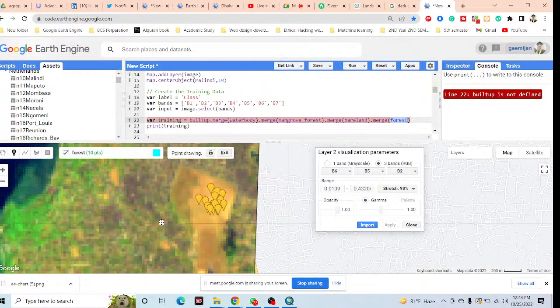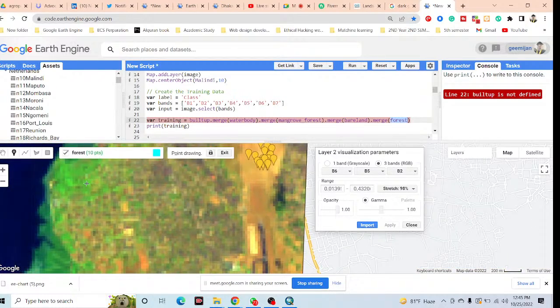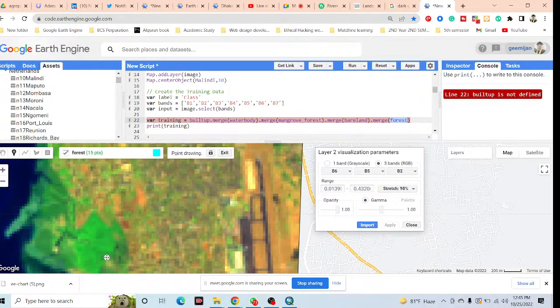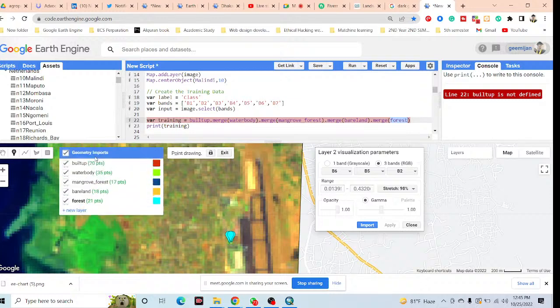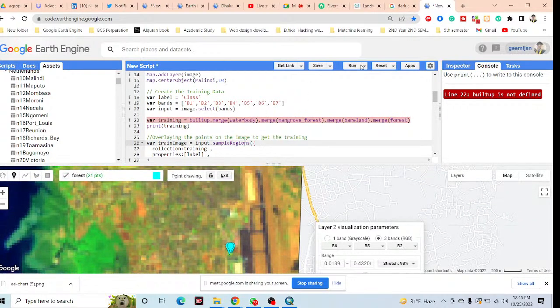This is the barren land. This is a dense vegetation, because you can see there's a better green pixel value. Yeah. So, okay, now I simply take the forest. So now all of the things will be the same. So at this time I simply click run, then we can check what the condition is.